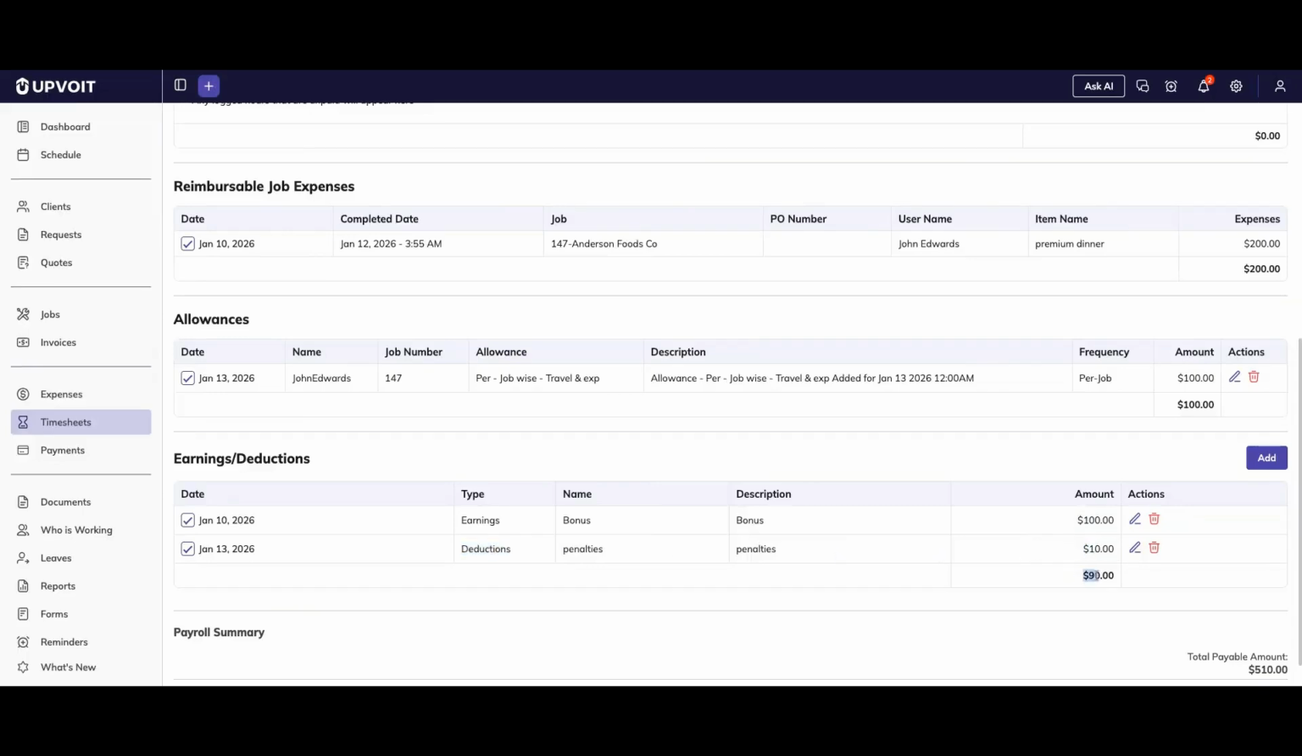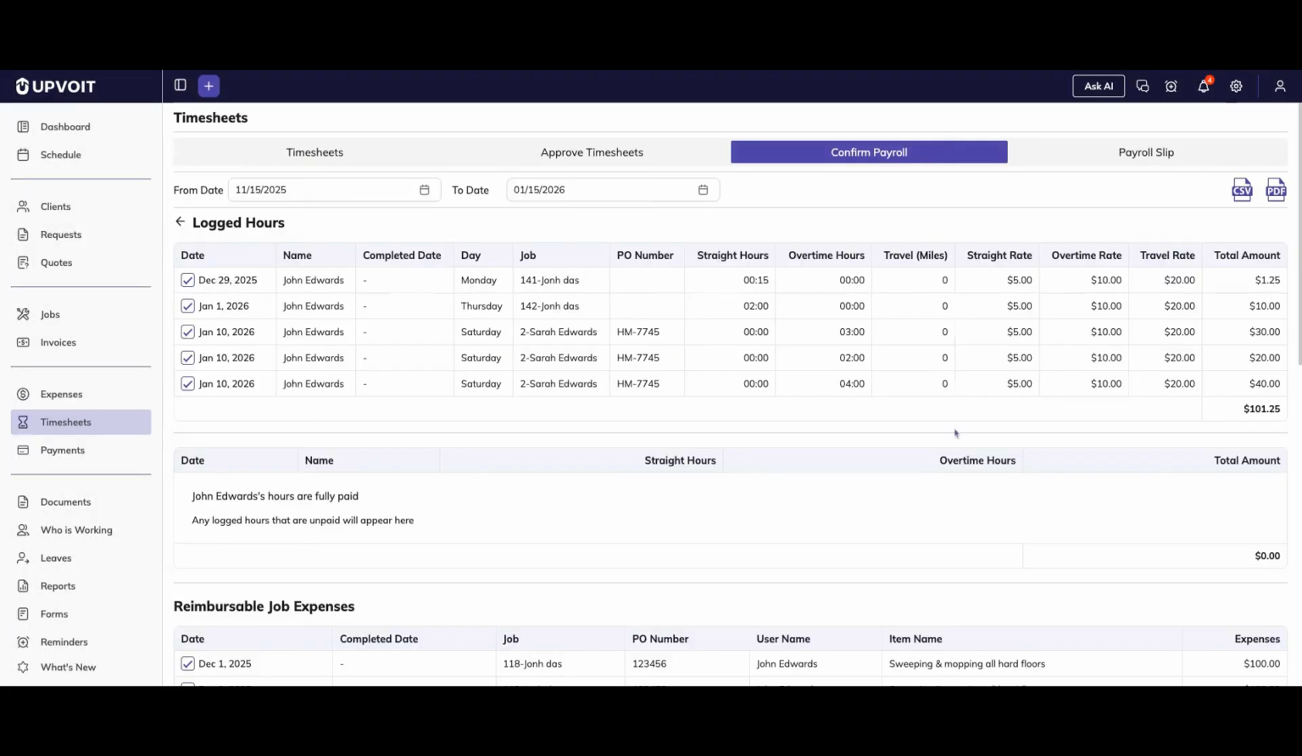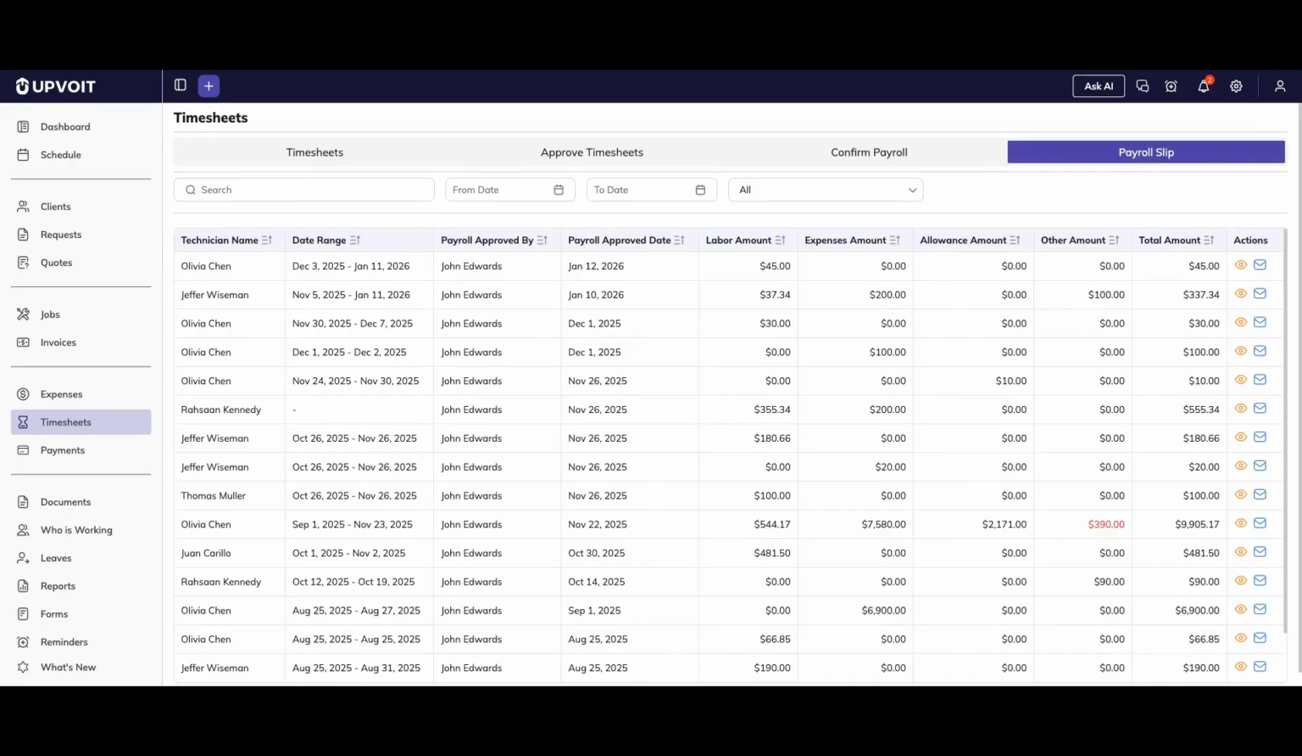At the bottom of the screen, you'll see the total payable amount. Once everything is reviewed, select the items you want to include and click Mark as Paid. You can also download employee payroll reports in PDF and CSV formats. This finalizes the payroll for that employee.